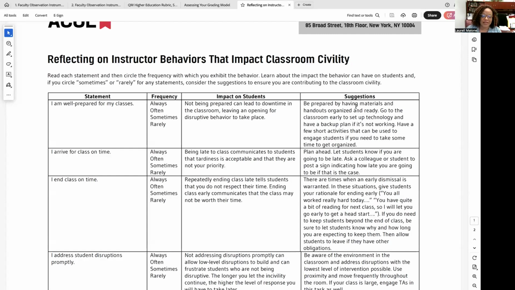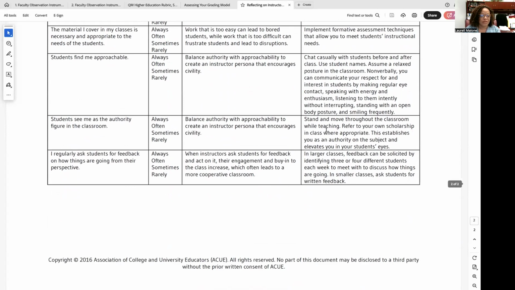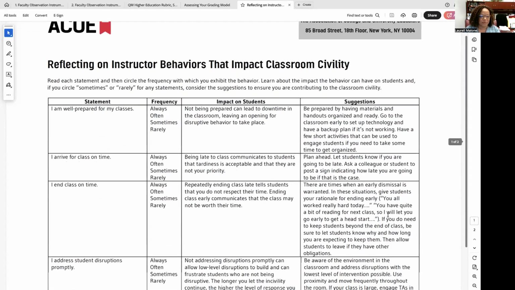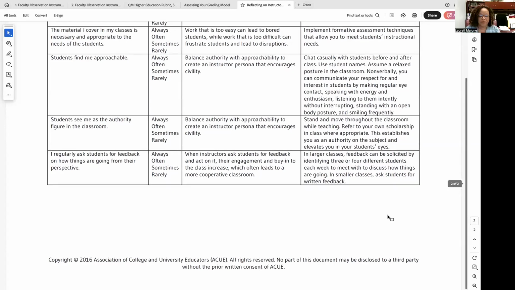So, I arrive to class on time. Do you? Are you coming in behind the students, or are you there to greet them at the door? Those are things you want to slide down. So it's a two-pager. Would you go to the next one? So, just looking at some more indicators. Students see me as the authority figure in the classroom. I'm sorry, wait a minute. Is that the second page? Yeah. Oh, okay.